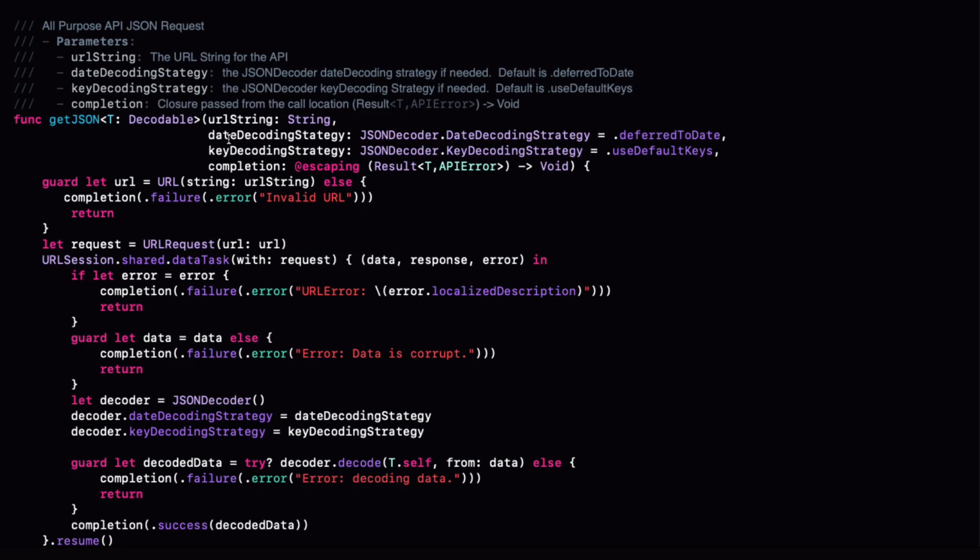Now what I want to do is to use the API error and function in all of my projects or playground pages, and that's why I've put it here in the sources folder. But we need to do a couple of things first.